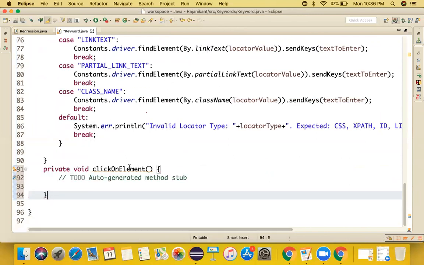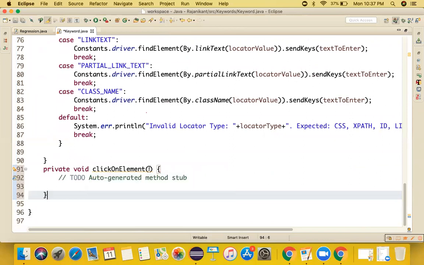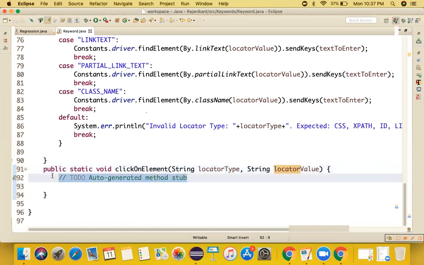Why I'm not writing it as click on button? Because this method should be used for button as well as for link as well as for images and so on. Okay, that is why I'm writing this method more generic and not a specific kind. Public static, click on element, and then what kind of element? So we are again going to ask for the locator type, string locator value, and we are going to click only, so we don't want the third argument to be here.